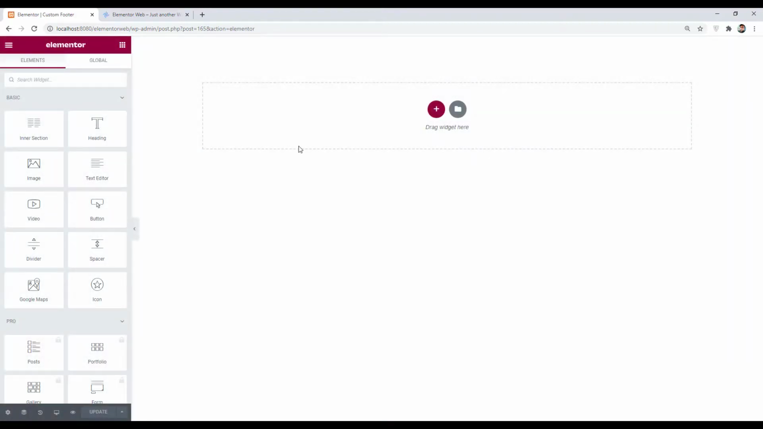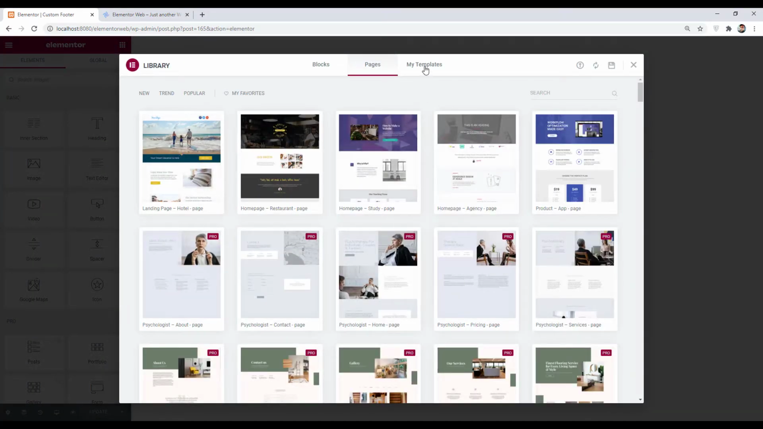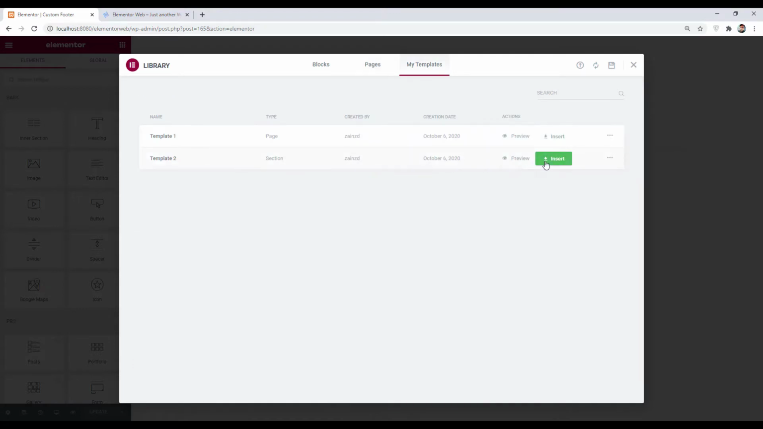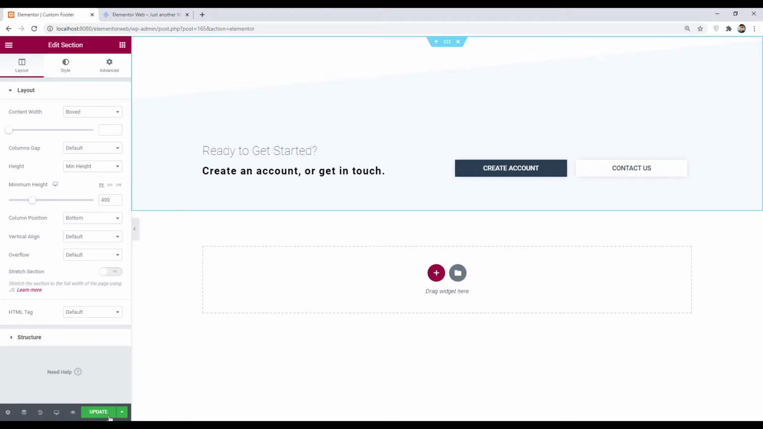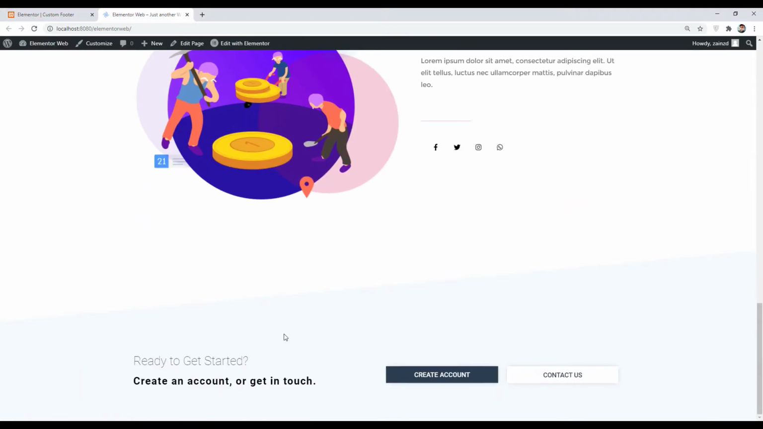This time I'm just going to import a template for the footer from the library. So I will insert it and update. Let's go back to the home page and refresh. Okay, so our custom footer has replaced the default footer.